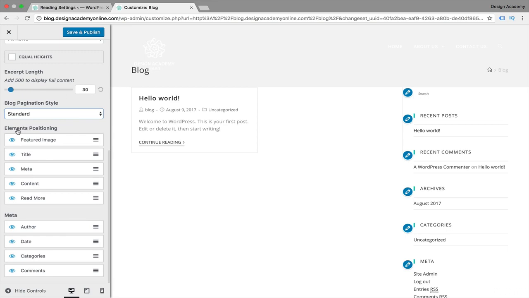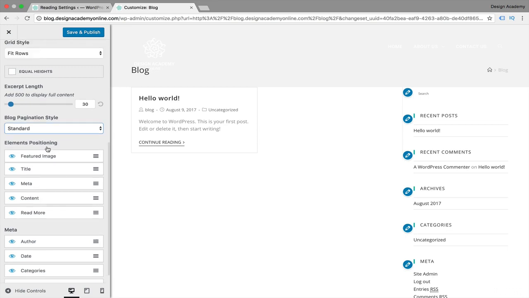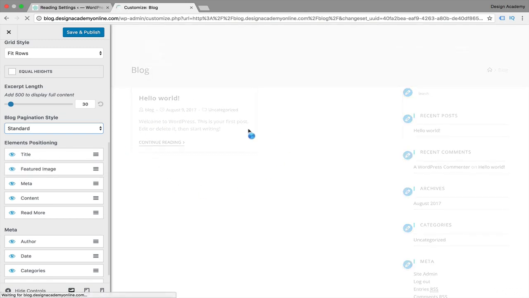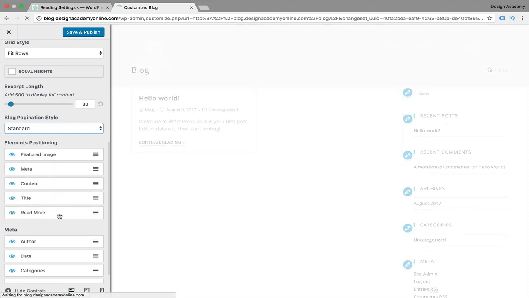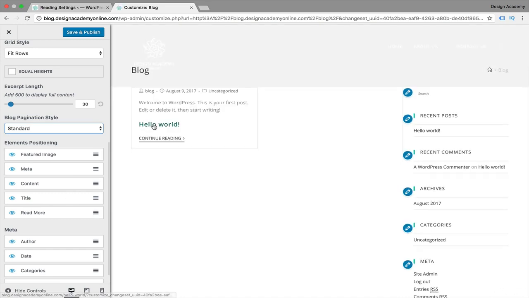And here we have the elements positioning, which we can customize like that. We have the featured image can go over the title. If you have any image related to your blog post, it can be on top of that. Or you can choose to rearrange your title to make it maybe underneath your content if you would like to do that. Maybe it doesn't make sense, but I'm showing you an example. So you got our title in here. Now I'm gonna set it back to its default.